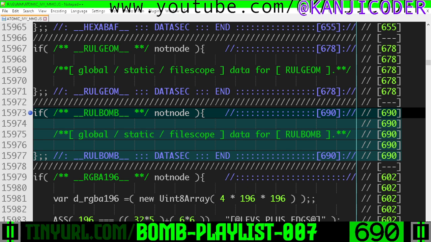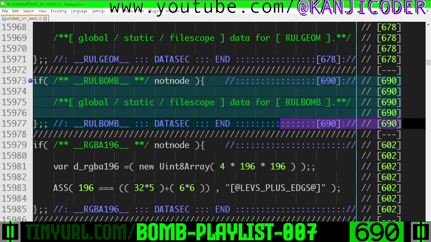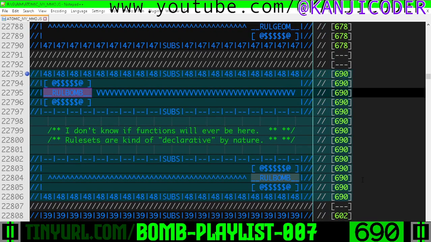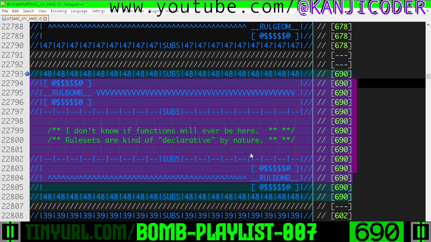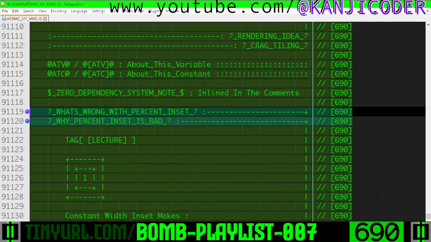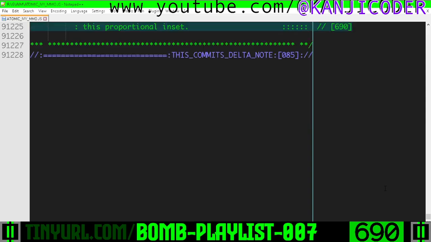Down here is the top level variable data for RULBOMB. There's nothing in here right now. And then here is the RULBOMB function section. I don't think anything will ever go in here, but we need to have this section for consistency. The 48 right here stands for chronologically the 48th system. And then we have footnotes and stuff that we don't have time to go over. You can go over these footnotes in the longer videos.